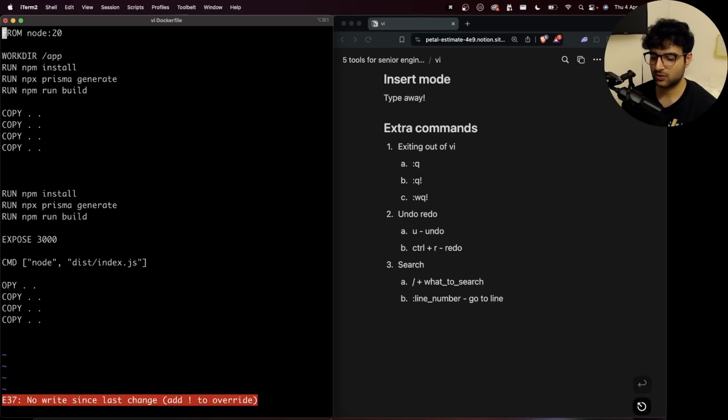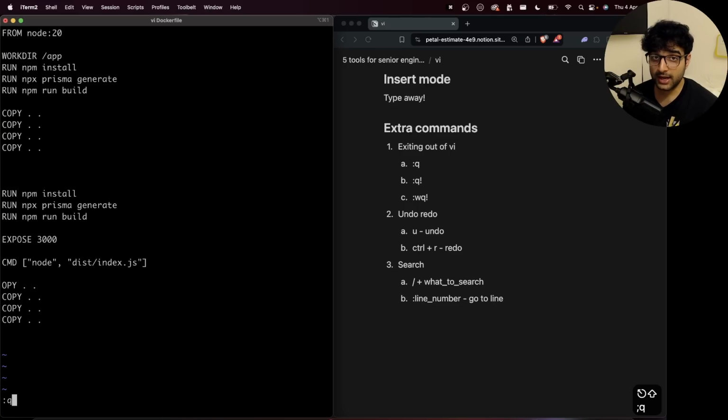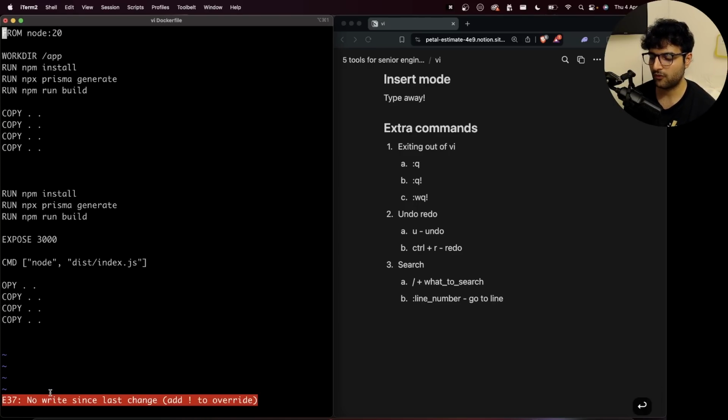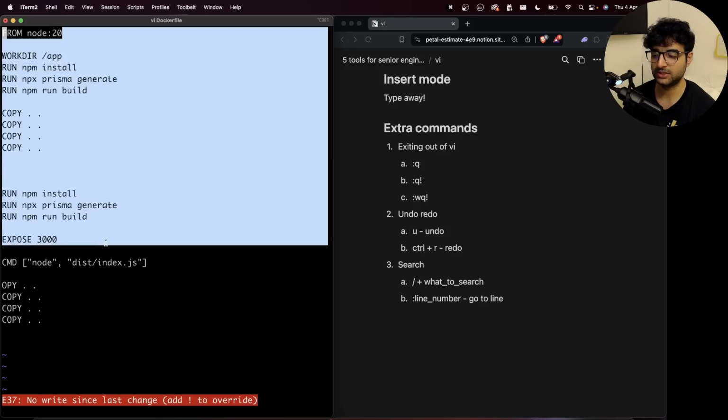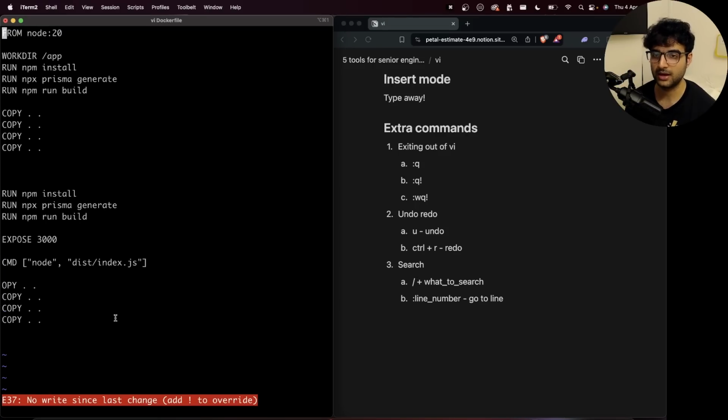If you try just :Q, it will tell you you're trying to exit without saving anything. I repeat, if I press :Q, enter, it says no write since last change, add ! to override. What this means is it's telling you, you haven't written any of your changes. You've made a bunch of changes. You've not updated them. Are you sure you want to exit out of here?